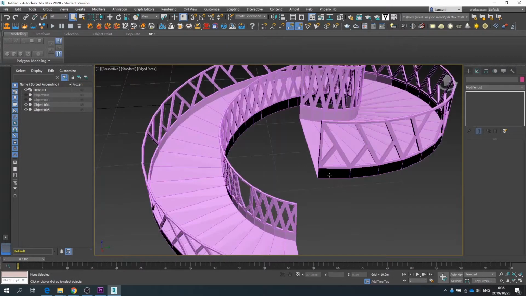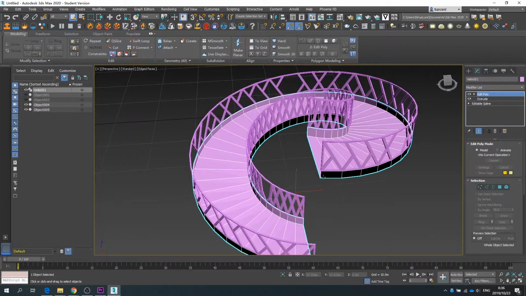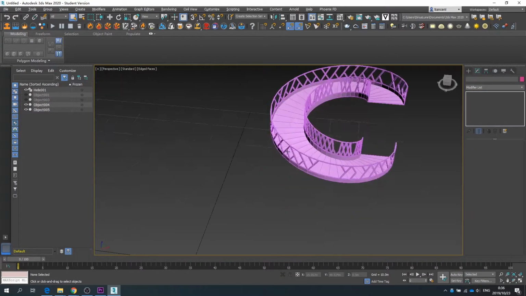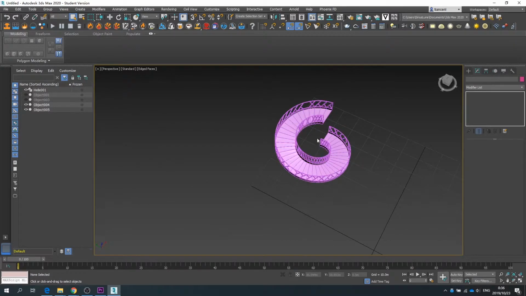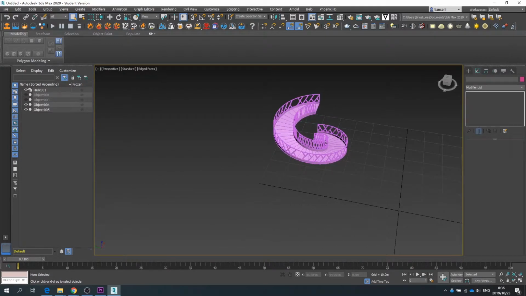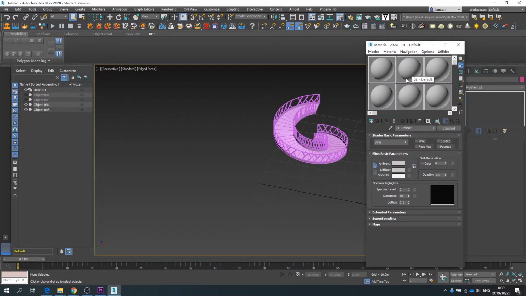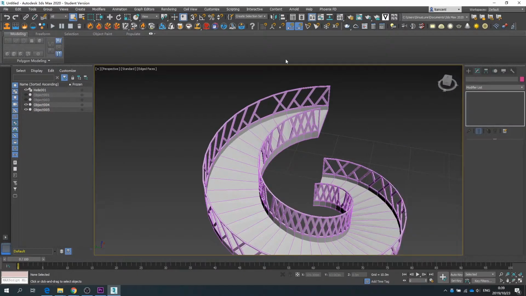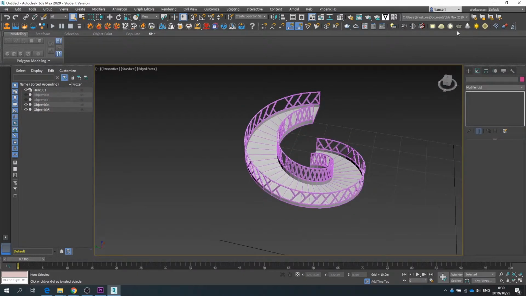Then we also need to add a shell modifier to the original object. So now we have finished the spiral staircase, just need to add materials. So here I will just use the default materials and apply them to the staircase. And then we could start the rendering process.